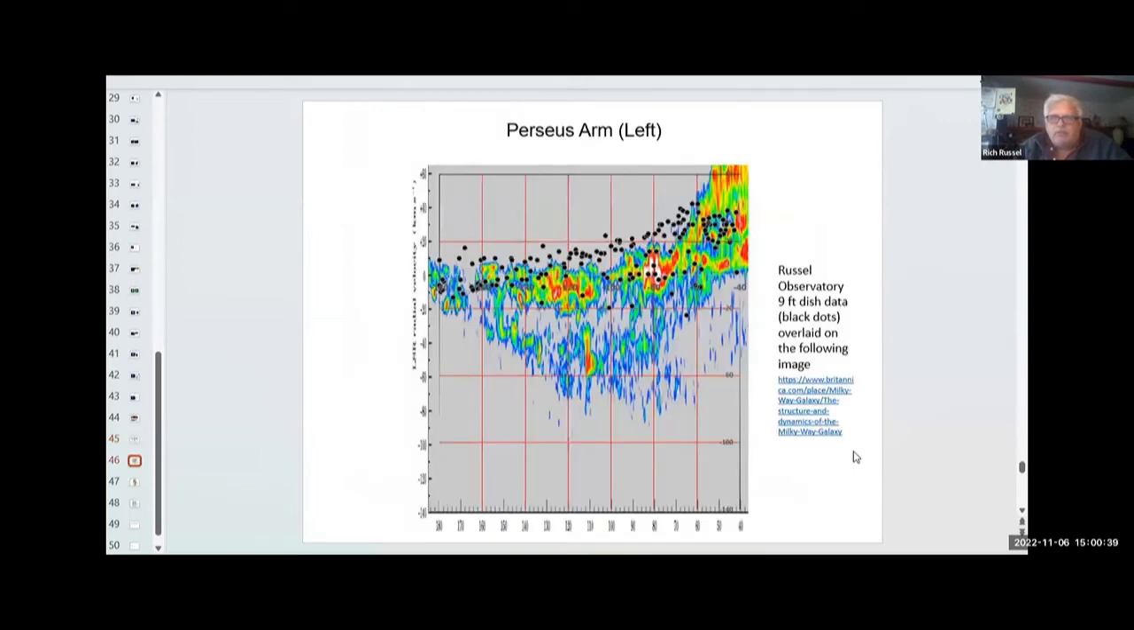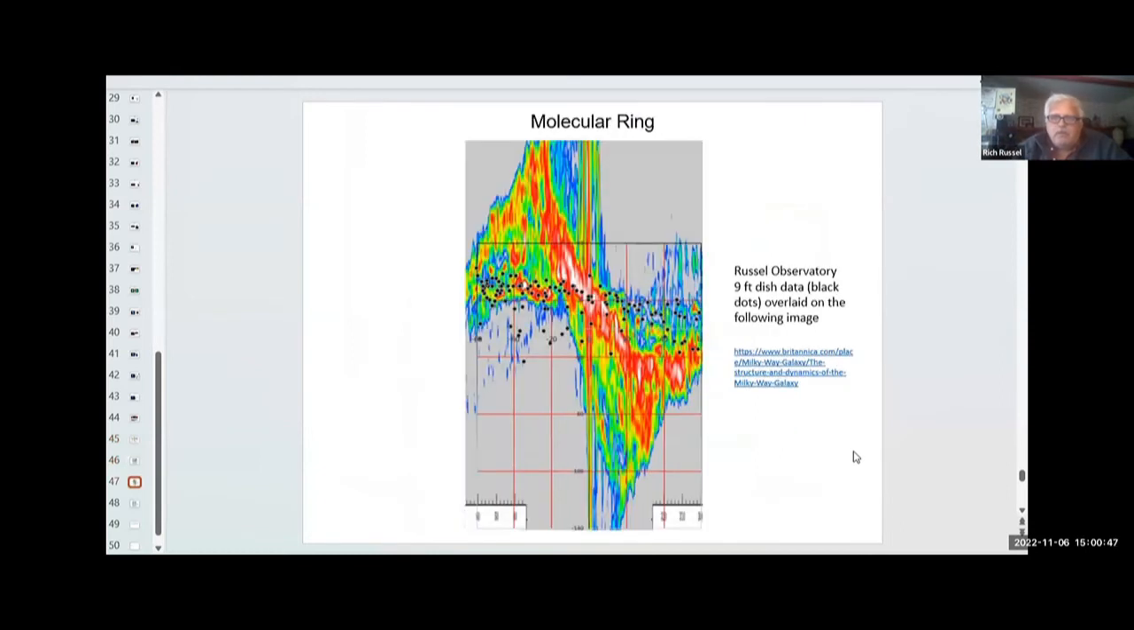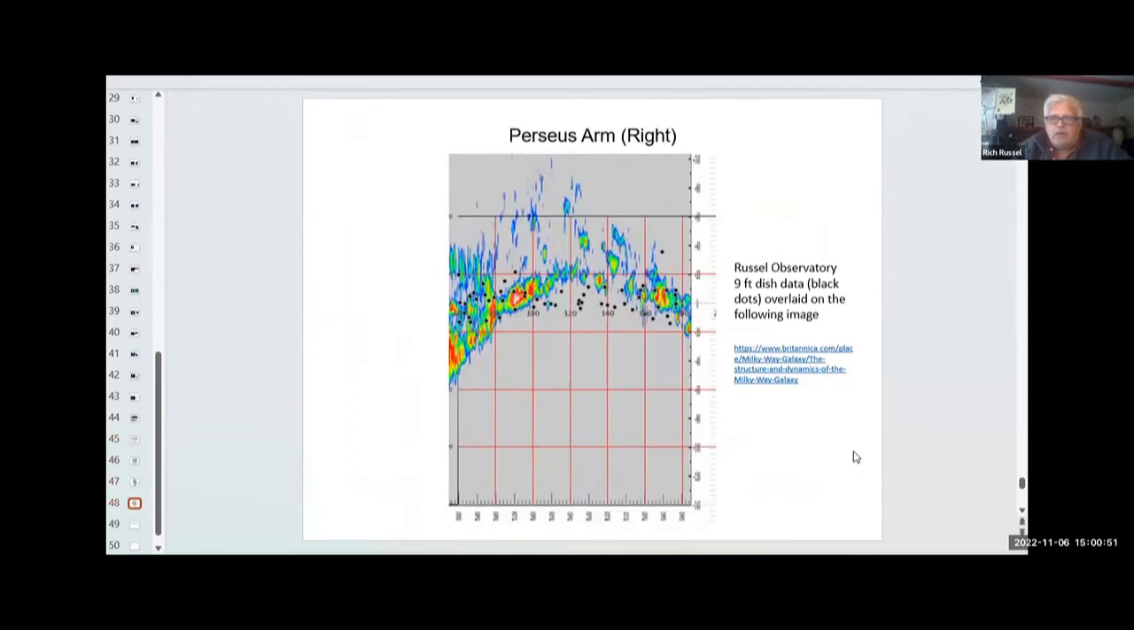This is an example of the Perseus arm, and the black data is the data from my observations, so you can see where it's following it pretty nicely. Same with the molecular ring and the right arm.